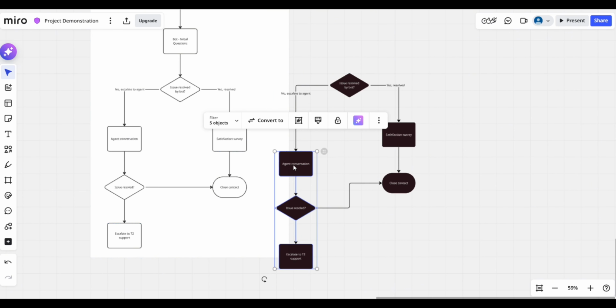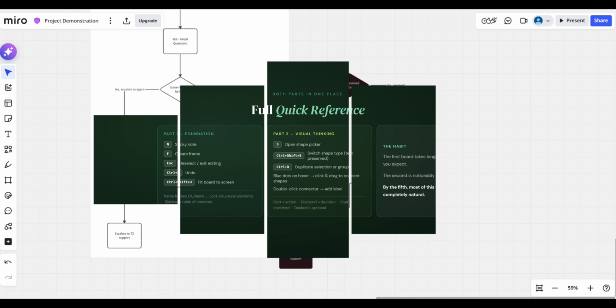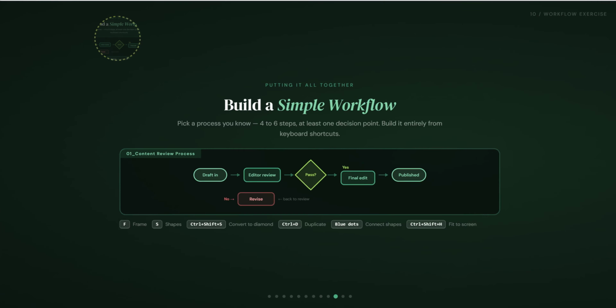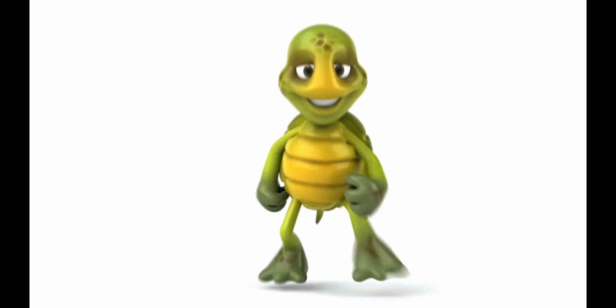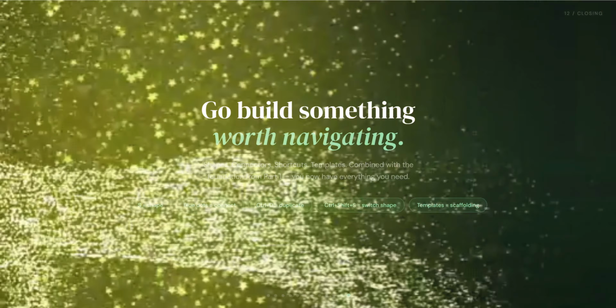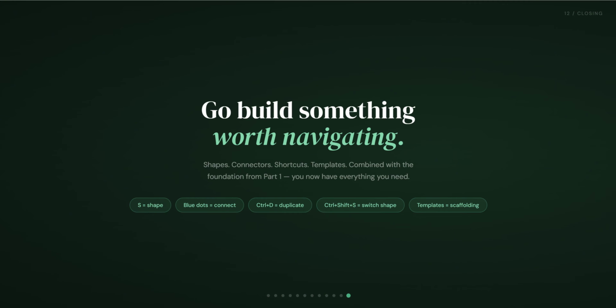The skills that got you to build this, all the shapes, connectors, and everything else you used, are the same ones you'll use for every process or workflow you build in Miro from here on. The next step is just practice. Open a blank board, pick another process from your work, and build it. The first one will take longer than you expect. Then, the second will be noticeably faster. By the time you reach the fifth process, most of this will feel completely natural. And now go build something you're proud to share with your team. Good luck!